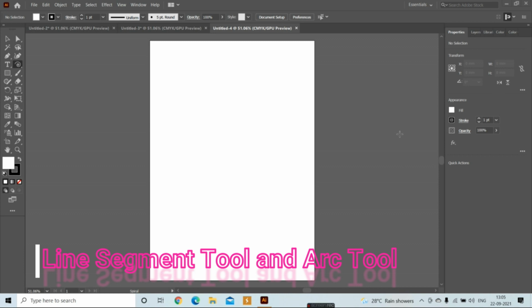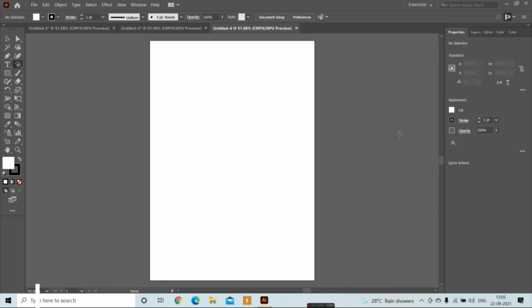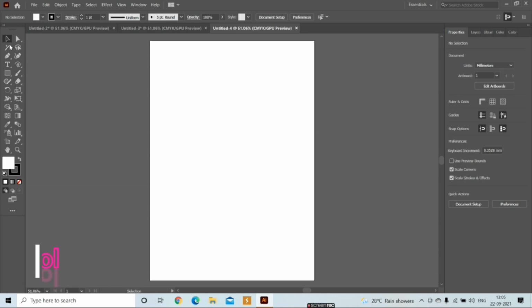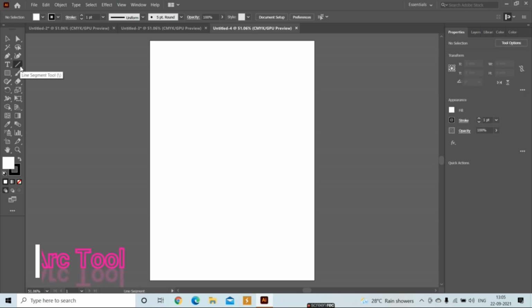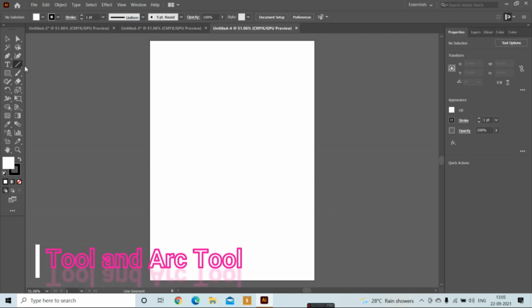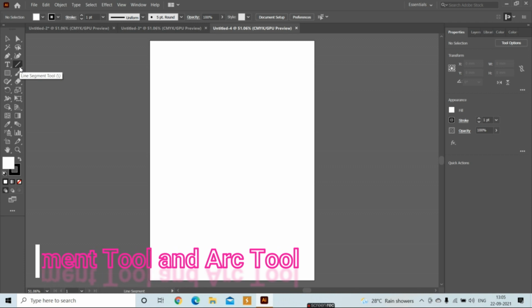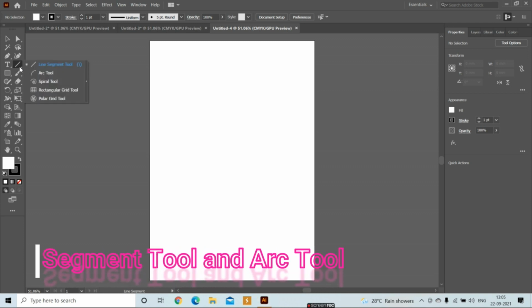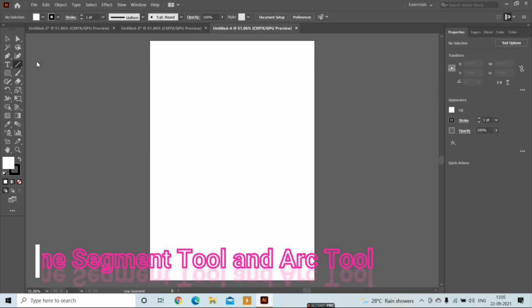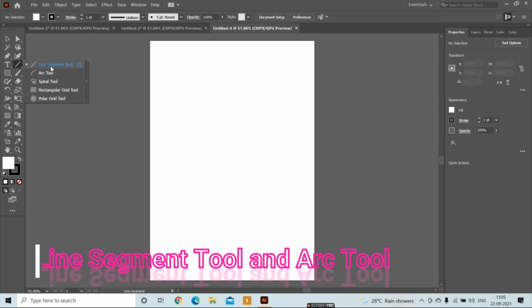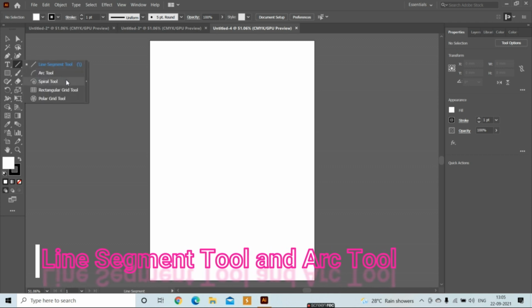In Adobe Illustrator, you need to press backslash from your keyboard, and then you find the line segment tool is selected. Or you can right click from your mouse, and here is a list of tools. Here you can see the line segment tool, arc tool, spiral tool, rectangular grid tool, and the polar grid tool.